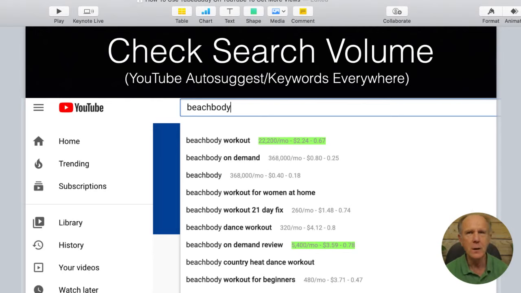But Keywords Everywhere gives you the search volume and cost per click right away in the browser. So Beachbody workouts has 22,200 searches per month, which is really good, and a cost per click of $2.24, which is pretty high. So you could make some good money with the ads on your videos. That's a starting point that I usually use before I go into TubeBuddy.